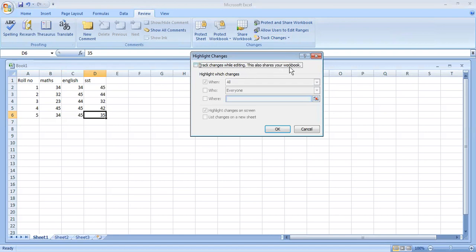This also shares your workbook. So if I track the changes while editing, my workbook will be shared. I will click on this, highlight which changes, all the changes, and it should be viewed to everyone. Where, in which area of the worksheet I will make the changes.